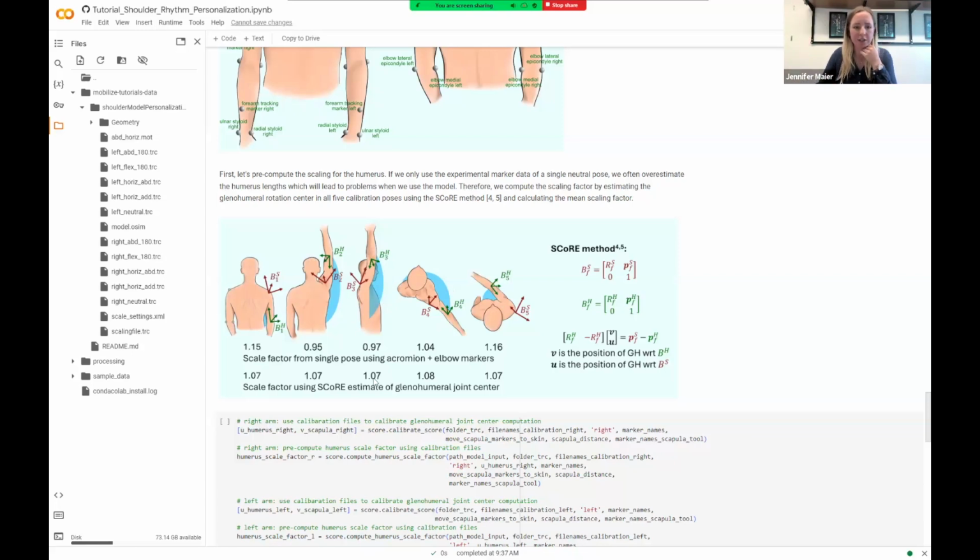And so you can see here, if we only use the neutral pose, the factor would be 1.15 for this one certain subject, but a lot lower if we used other poses, or somewhere in the middle for other poses. So we pre-compute the scale factor for the long axis using the SCORE method, so the symmetric center of rotation estimation method, to estimate the center of rotation for the glenohumeral joint, so basically the center of the humeral head.